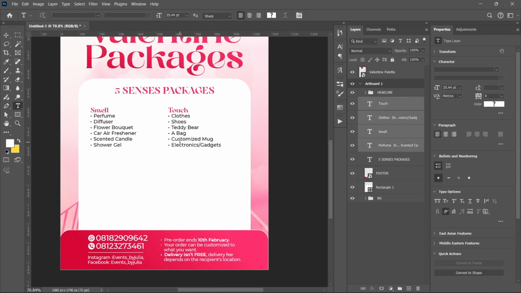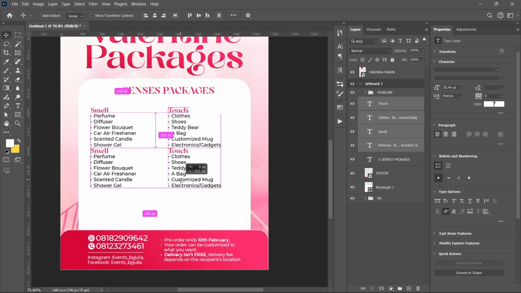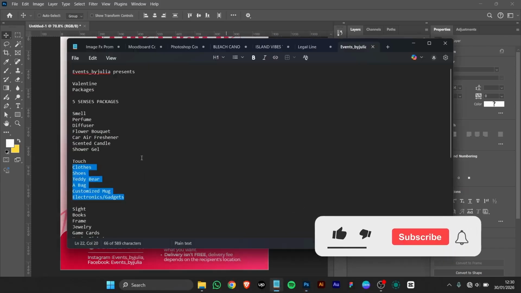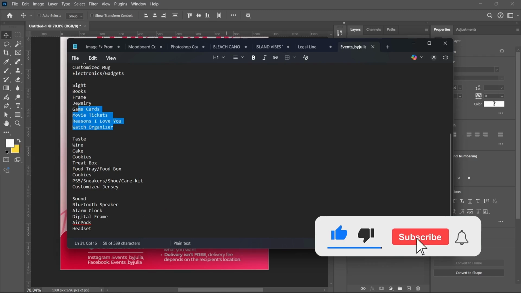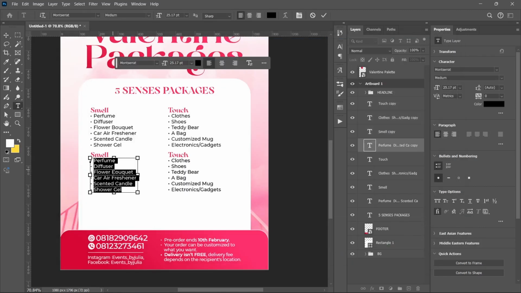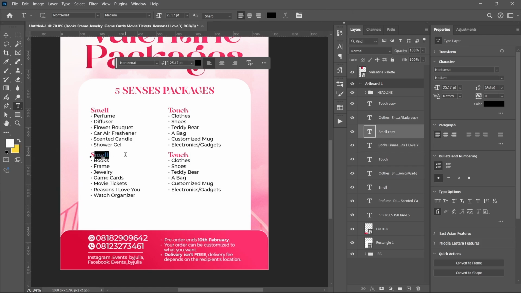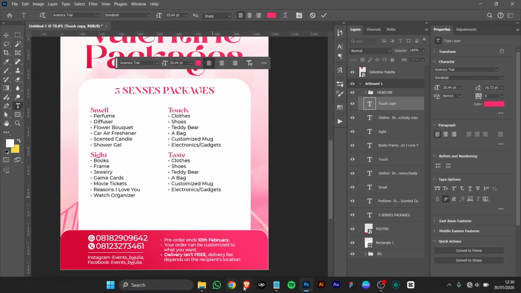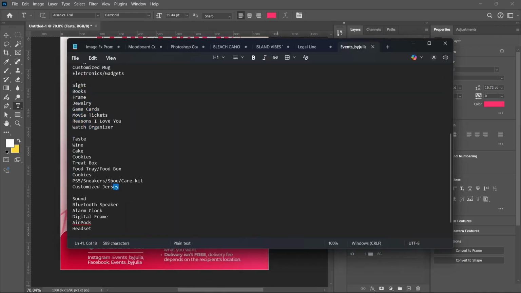Now I'll select both of them, both smell and touch, and then hold Alt, duplicate it again. Right, and then I'll go and copy the next set of text, which is sites. Select my text tool, paste it in, then rename this smell to sites. This touch, I'll rename it to taste, and then I'll go and copy the necessary text on that taste.